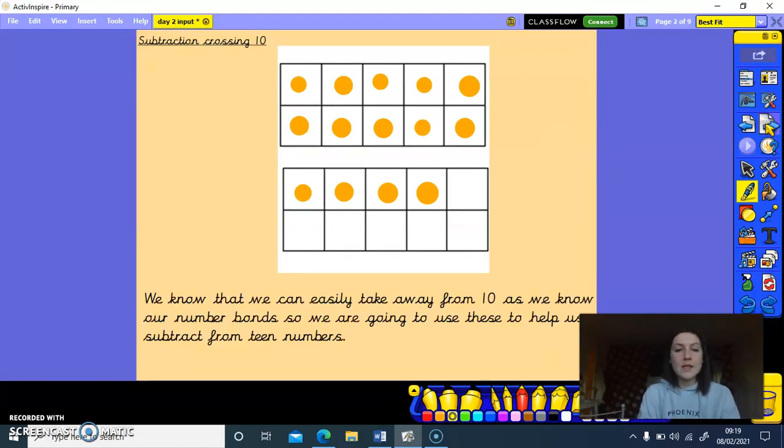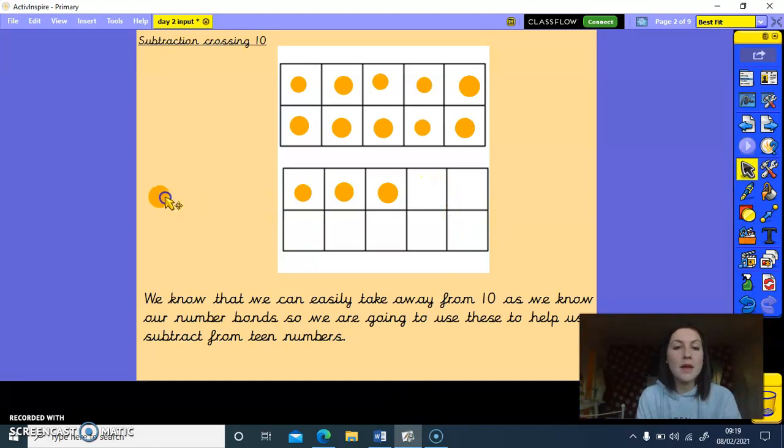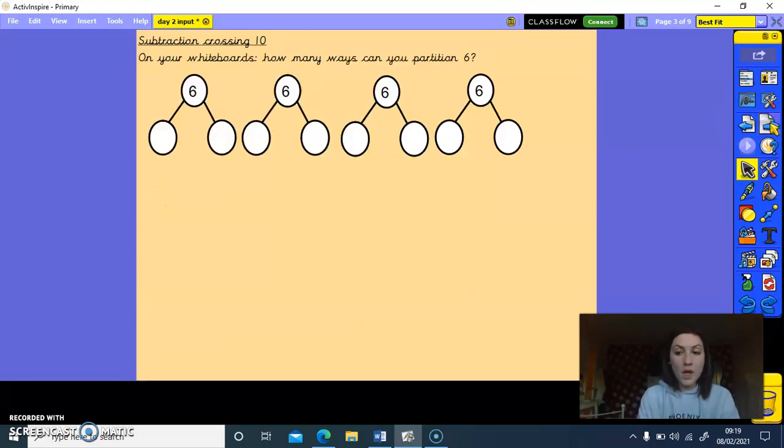Okay, so again we were thinking of if you take back to 10, then it's a bit of an easier method to do. So yesterday you would have taken these 4 counters away, and then one of your parts would have been 4, and then you'd have worked out the other part by whatever the whole was that you were taking away from that number. So today we are thinking of 6, and yesterday it was 5 and 7. Today is going to be 6 and 8.